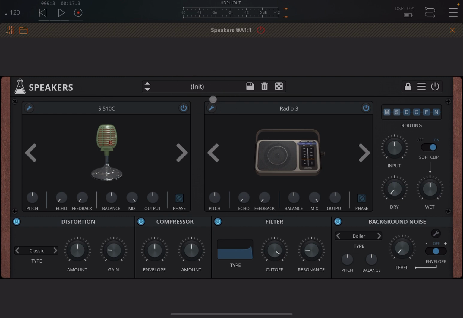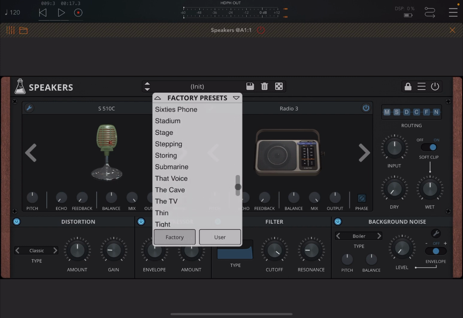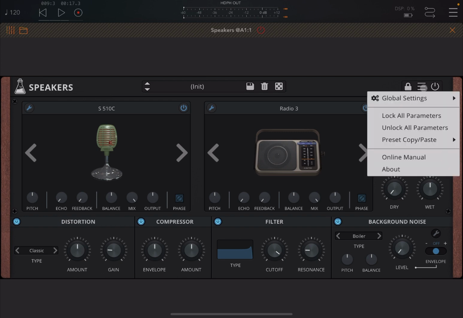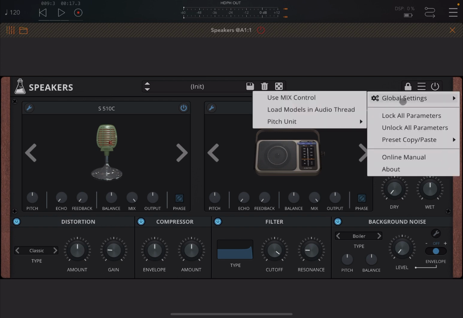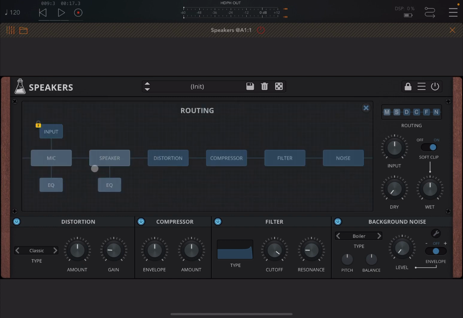You have standard controls here where you have a list of presets, and it's nice to have also an init preset, factory and user presets, and you have a lot of factory presets, which is really great. You can save, delete, randomize, the usual typical parameters of apps from AudioThing. Here you can lock parameters, change preset, and you have access to a menu for global settings, a lot of different parameters which are standard within the apps from AudioThing.